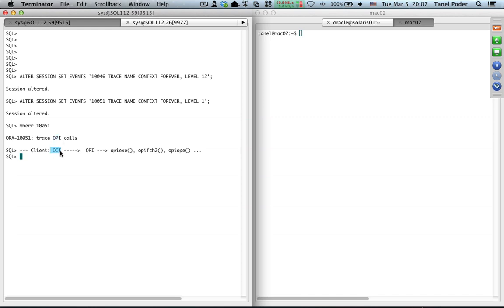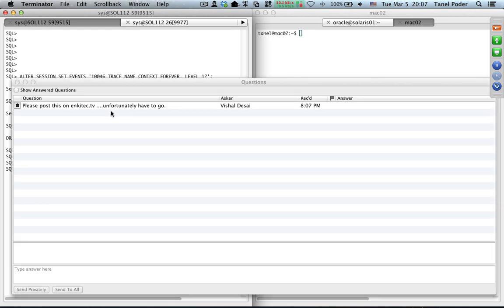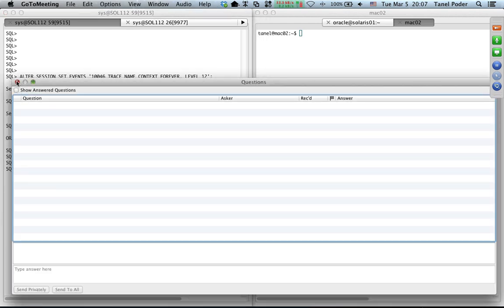So basically, if the client calls OCI fetch2, then over the network the request arrives at the server, and the corresponding Oracle Program Interface function is called, which then will call whatever functions are needed to do the actual work.